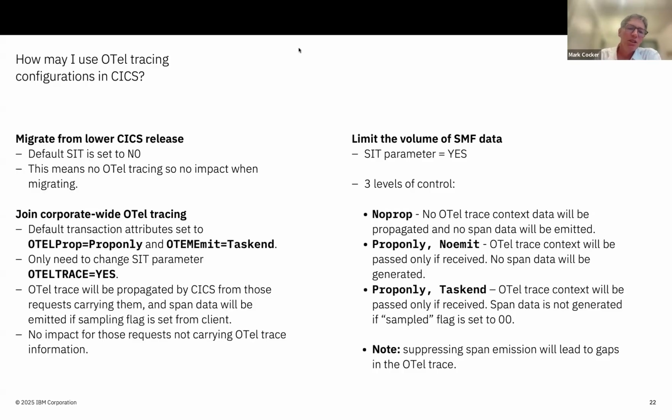And then there may be other scenarios where you enable all your transactions or a large volume of them to be emitting OpenTelemetry span records. But you could fine tune some of them to say, well, actually, these ones I want to emit at task end, but I don't need to propagate it to another CICS region. And so you could fine tune which tasks do which.